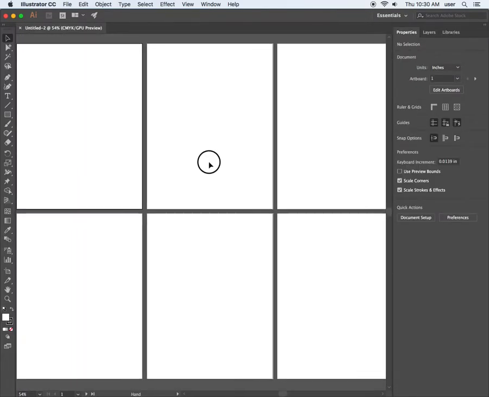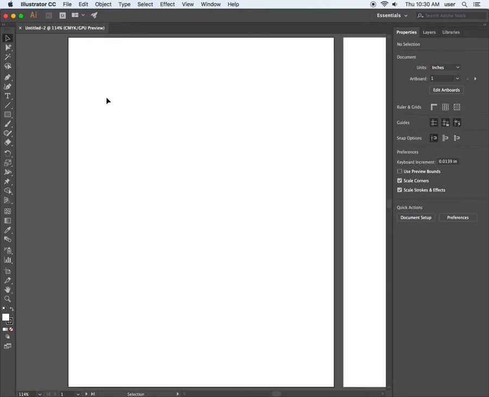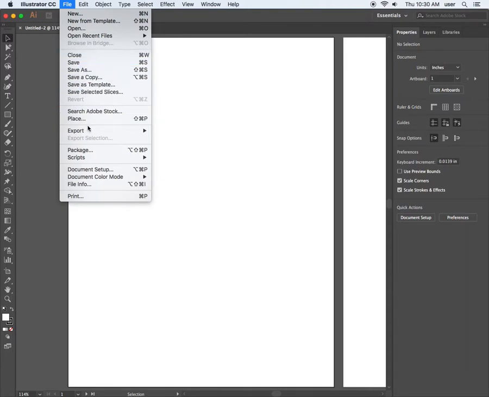Okay. Now, for each one of these artboards, what we're going to do is import or place the image and set it as a template. And by setting it as a template, it's going to bring it in, lock it, and it'll create a new layer for us. Okay? So I'm going to click on this first artboard, press Command 0, and then I'm going to go to File, Place.